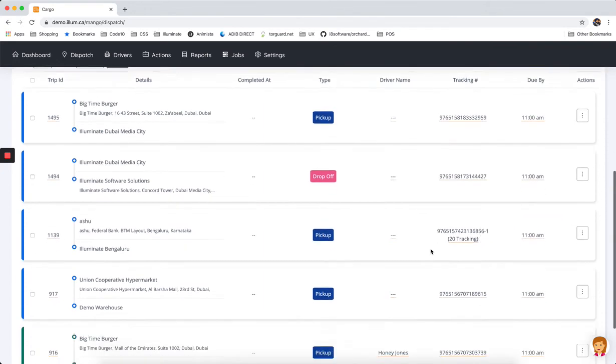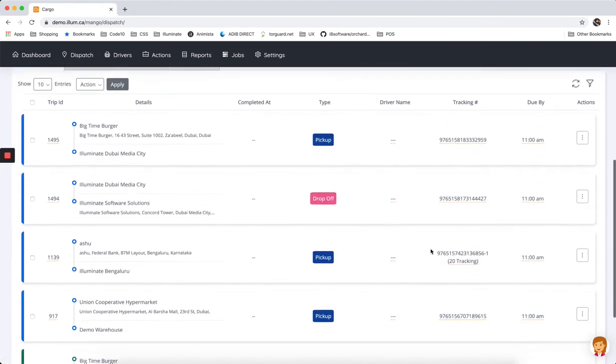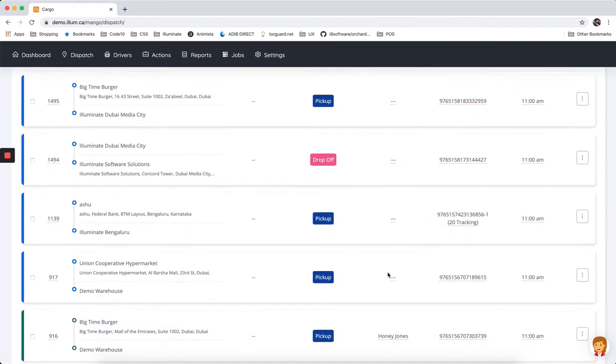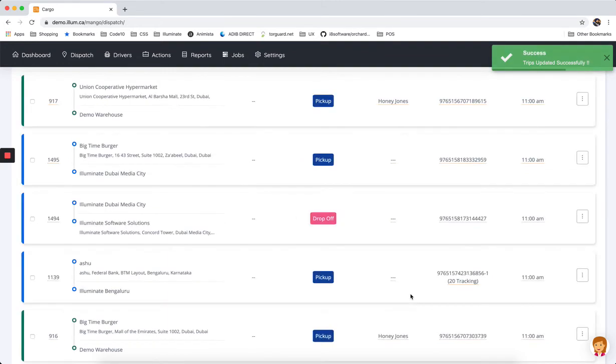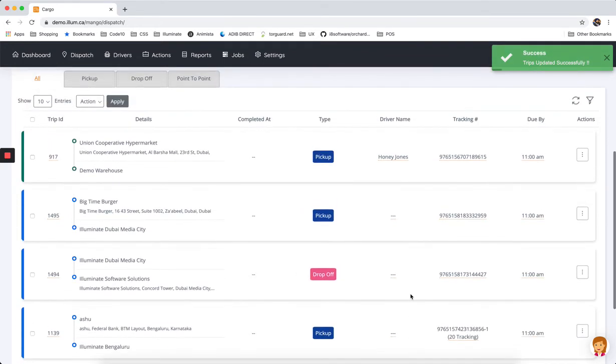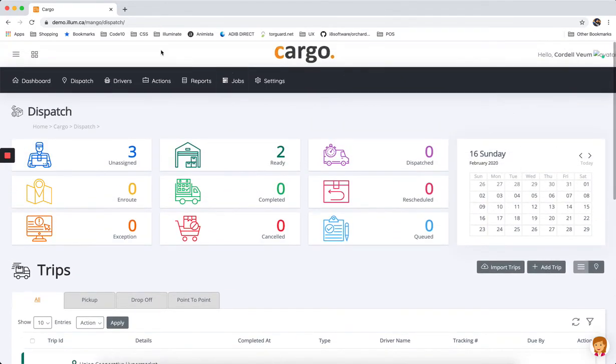And finally, it takes 2 clicks to assign to a driver. You click on it, you click on the driver, for example, Mr. Honey Jones here, and that's as difficult as it gets to assign trips to different drivers.